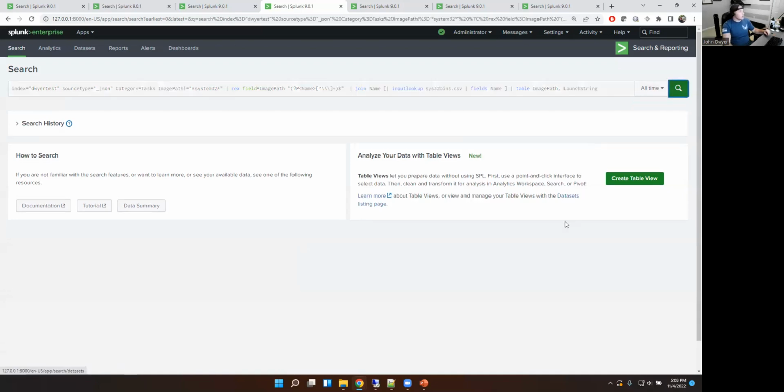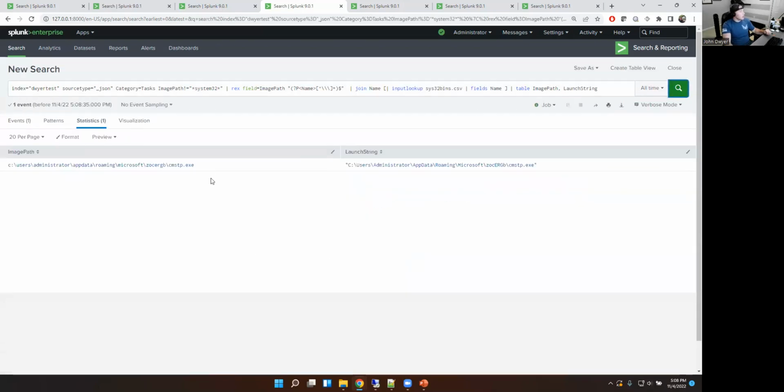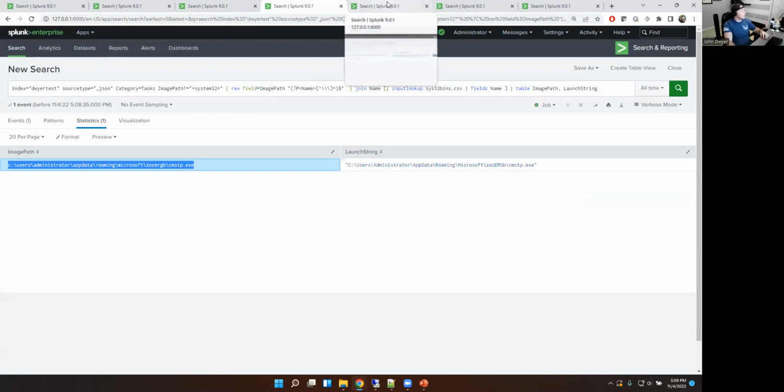So we run this, and we can see we get a hit, right? CMSTP lives in system32 by default, but this one is actually in the user profile. If I dig into that even further, I'll find that that's actually a Dridex infection. That's a real one. That happens all the time, and that's a really good one. You should do that one every single time, and you can expand that out to SysWOW64, C:\Windows, and Program Files, and do the same thing with a lookup table.